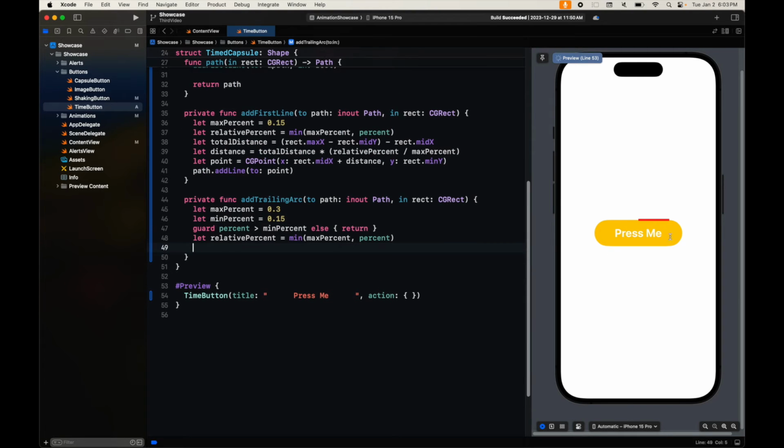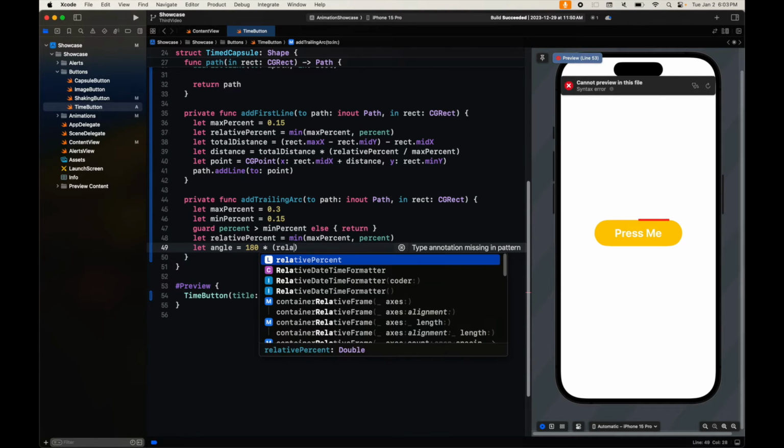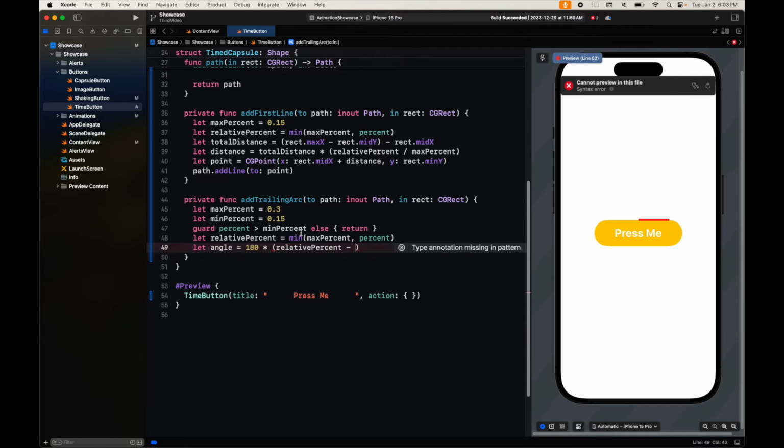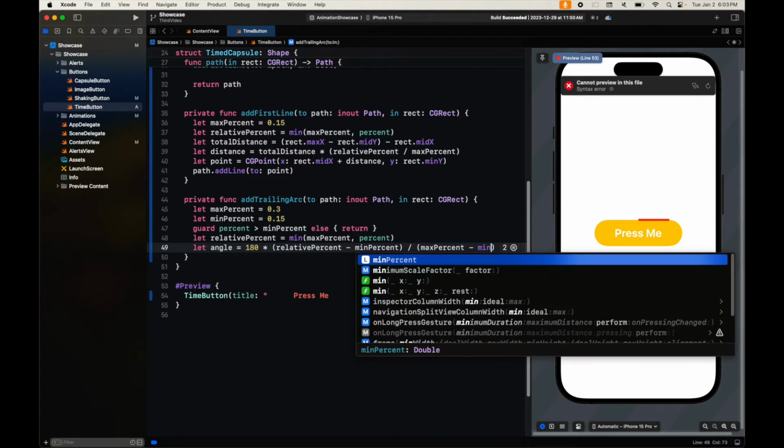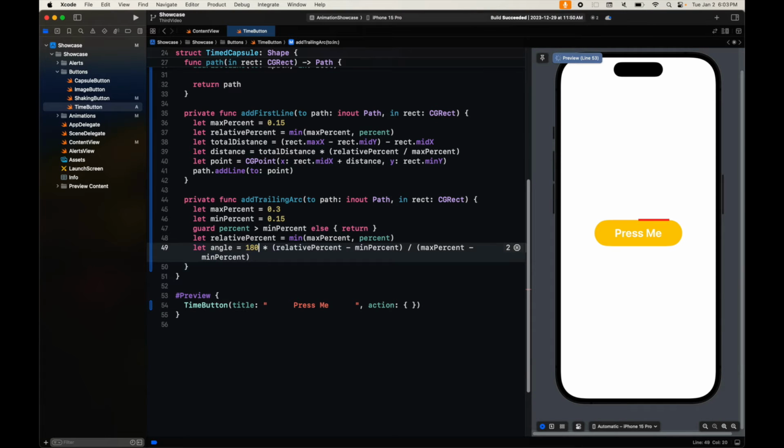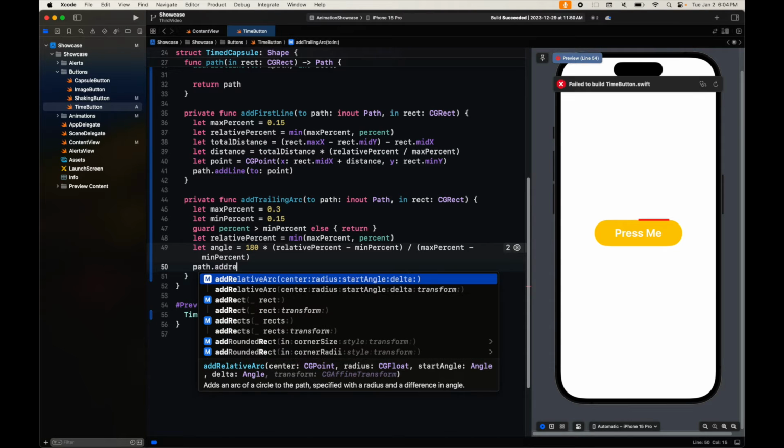And now we calculate the angle. So the angle is how much we are moving. Here, if you notice, it's going to be 180 degrees. What we're going to multiply this by is 180 times the relative percent minus the min percent, just normalizing this here, and it's the max percent minus the minimum percent. So this times the fraction here, and that should get us up to how much of the angle we're going to draw. Now that we have the angle, let's add a relative arc.